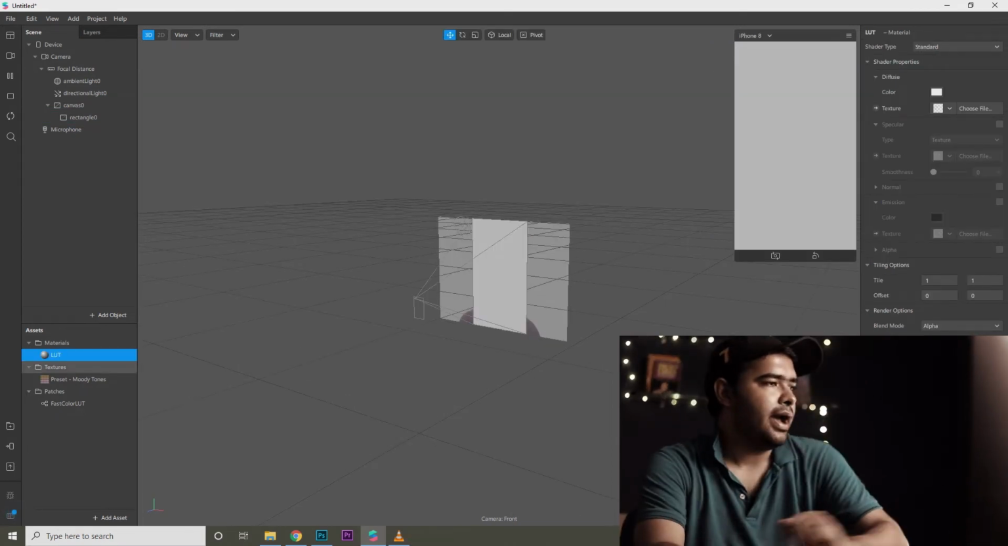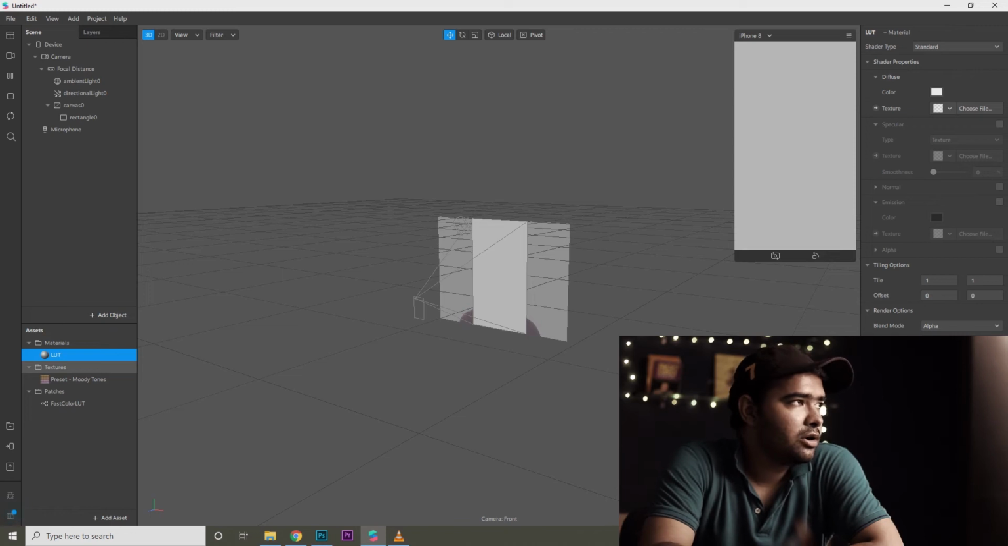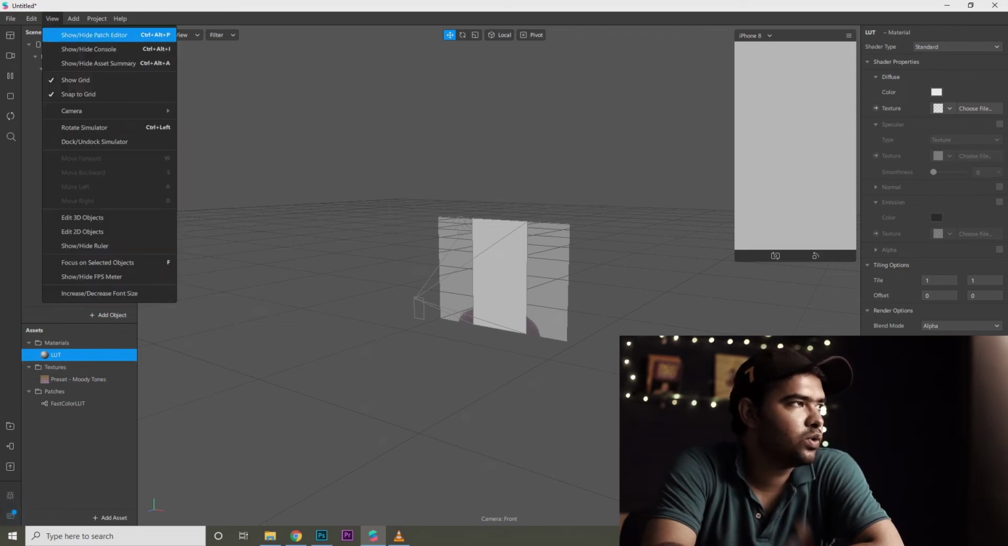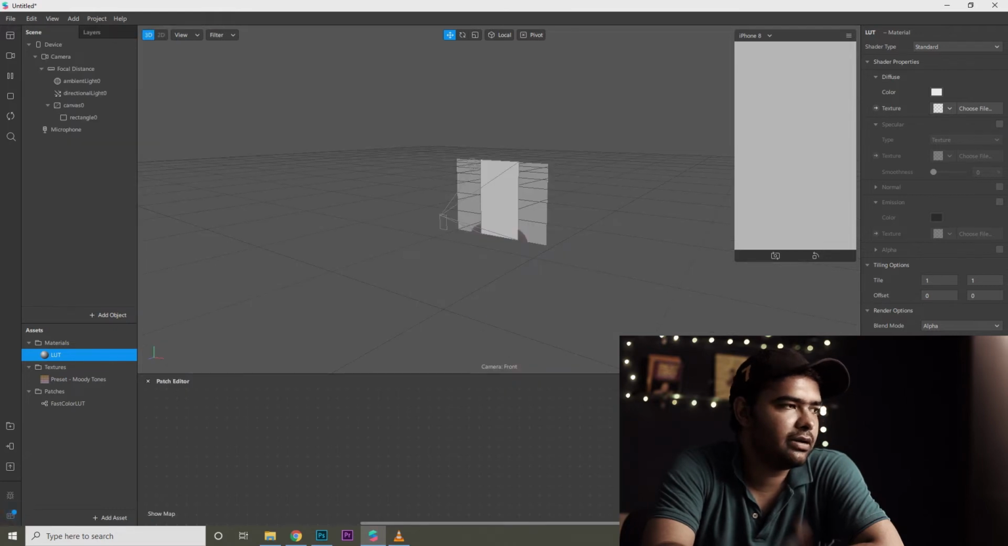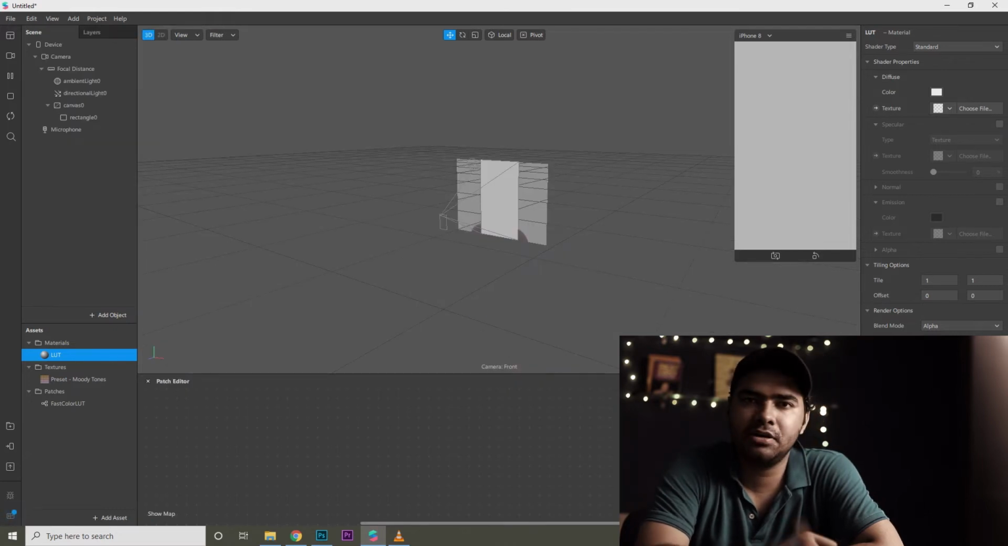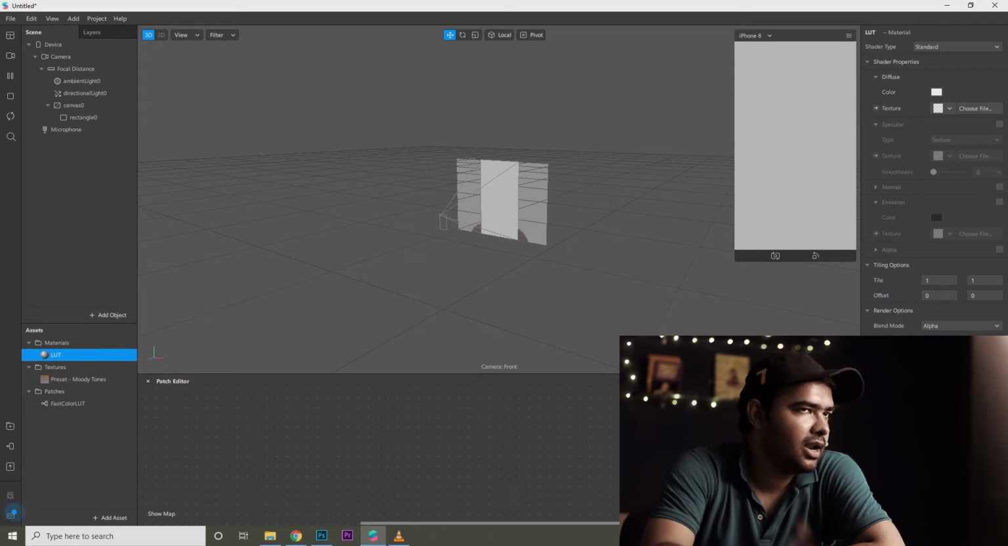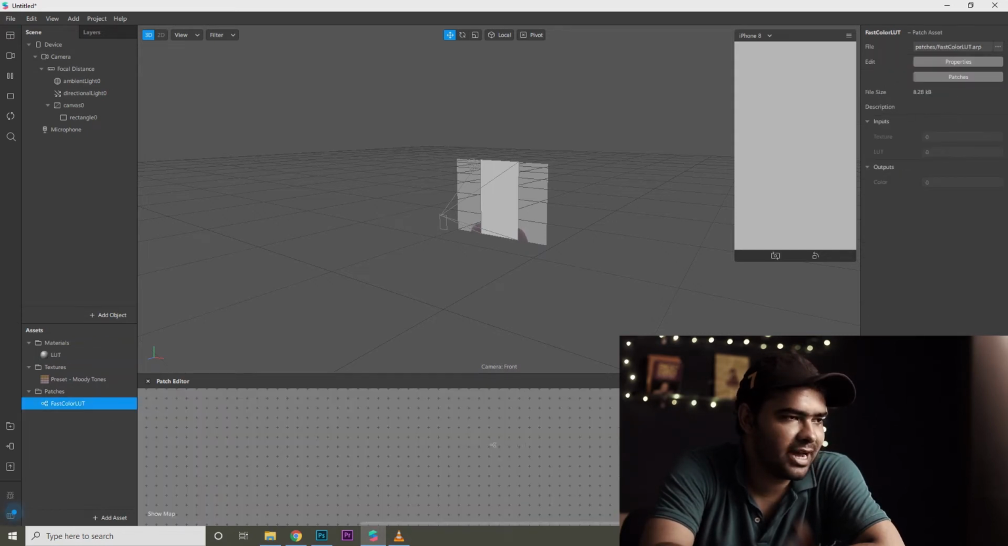There you go. And now all you got to do is click on the view menu and click on show hide patch editor. As you click it, a new window by the name of patch editor will open up in the bottom. And now what you got to do is import this fast color LUT on the patch editor. And there you see. So you can see that it takes two inputs, texture and LUT, and gives out one output, that is the color. That is the filter actually.